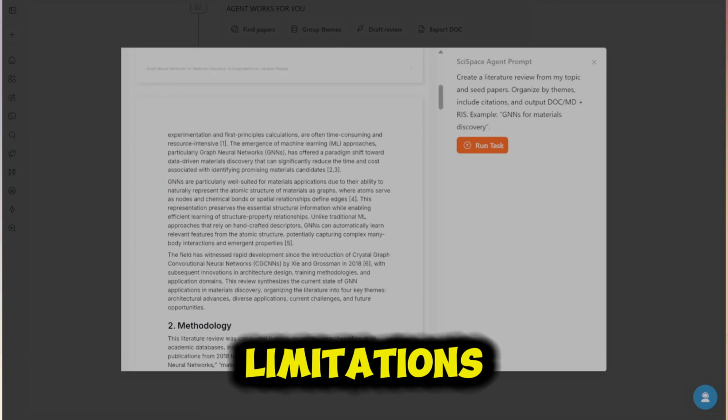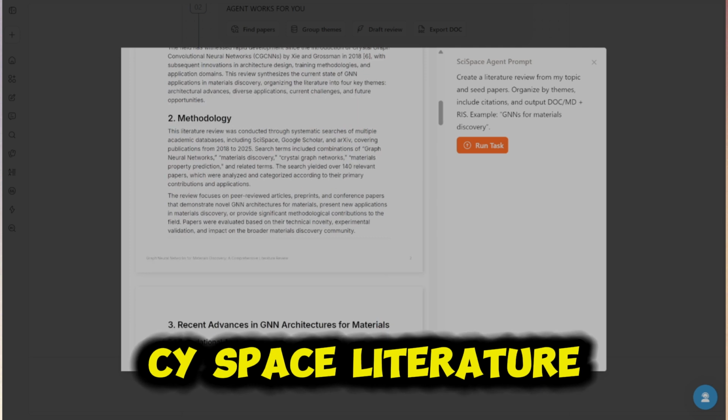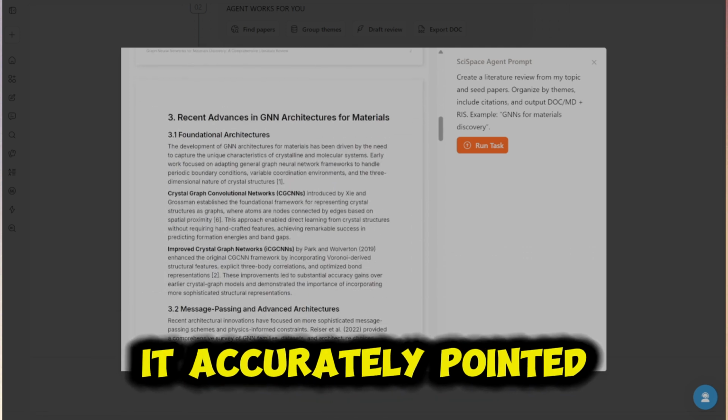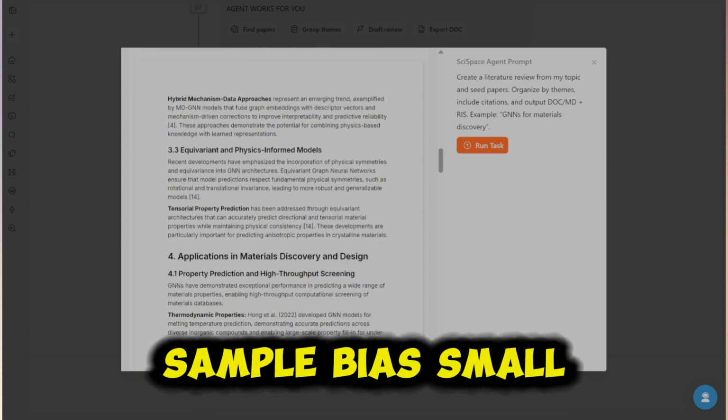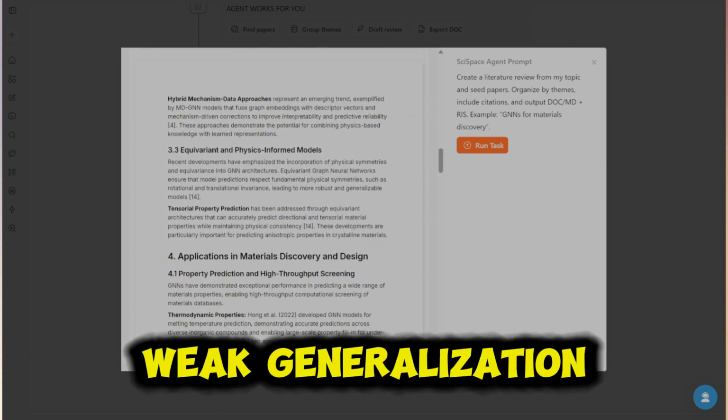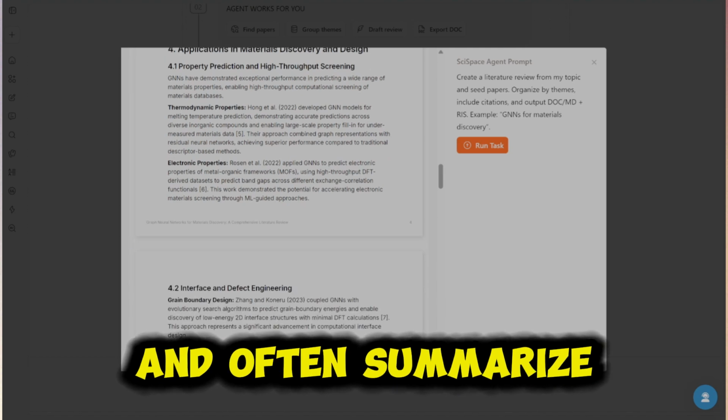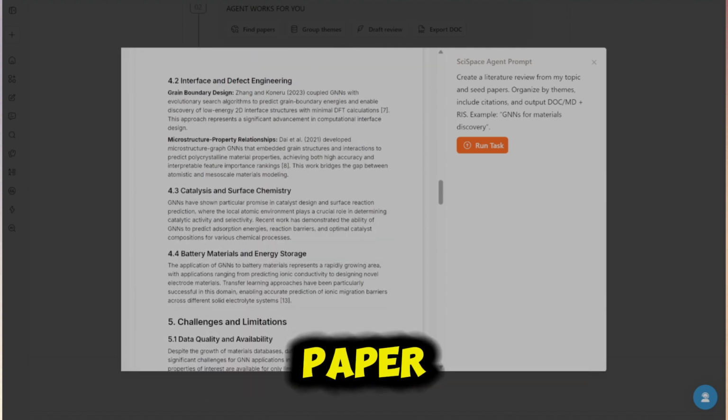Step 3. Identifying limitations. This is where SciSpace Literature performed surprisingly well. It accurately pointed out limitations that authors list in the discussion section: sample bias, small datasets, or weak generalization, and often summarized them more clearly than the original paper.